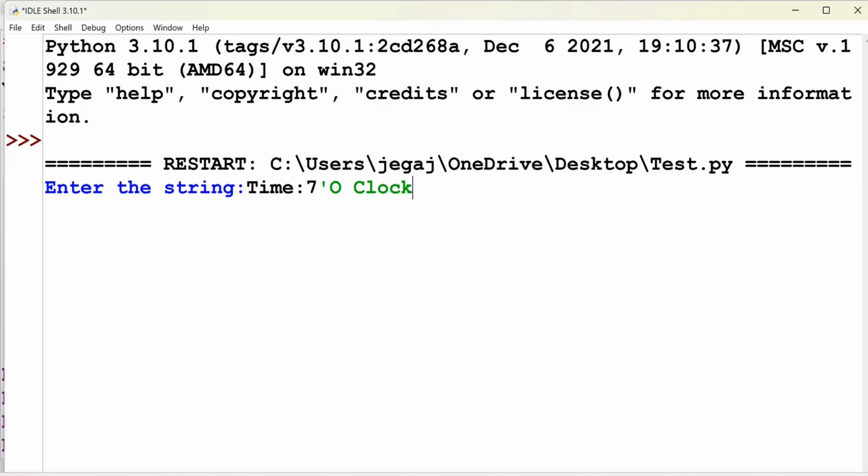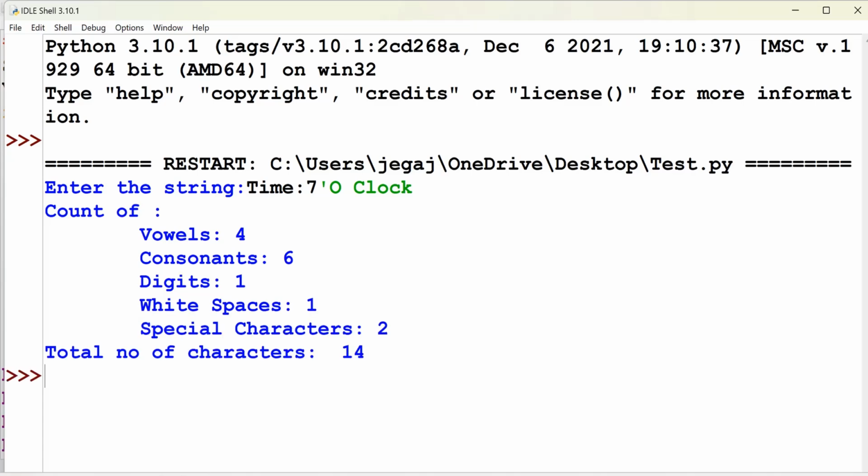See there, two symbols are there, that is special characters, one digit there, one space there, 1 2 3 4 vowels are there, 4 vowels, consonant 6, digits 1, white space 1, special characters 2. If we count, it should be equal to the length. 4 plus 6, 10 plus 1 plus 1 plus 2 is 14, correct.